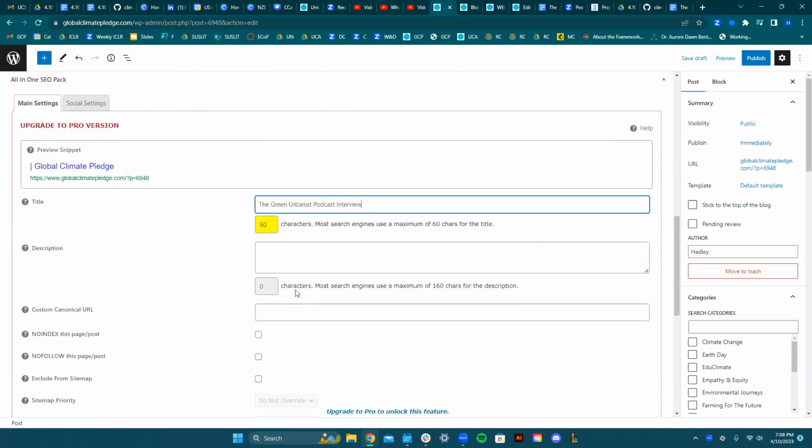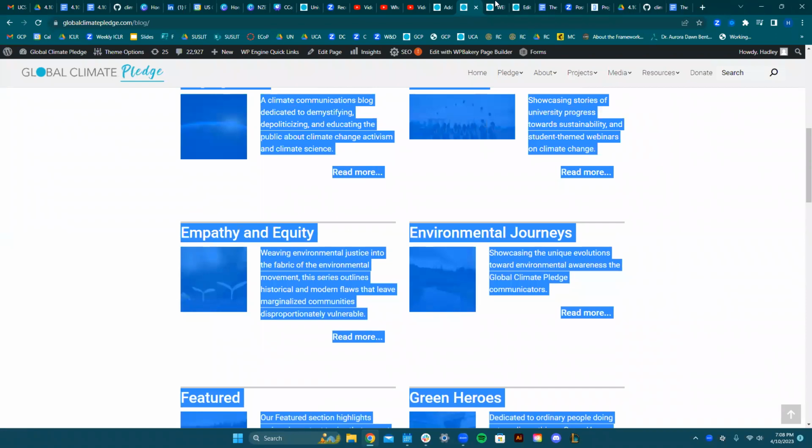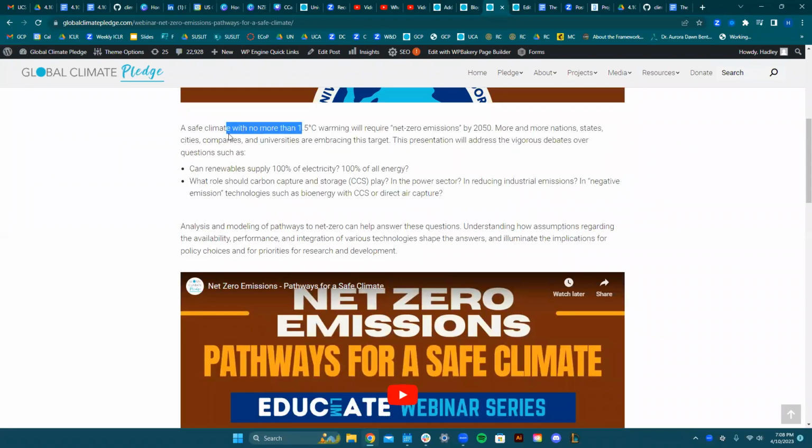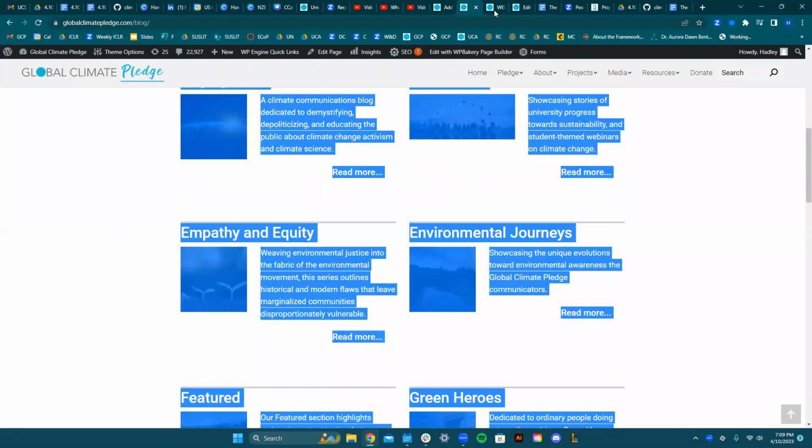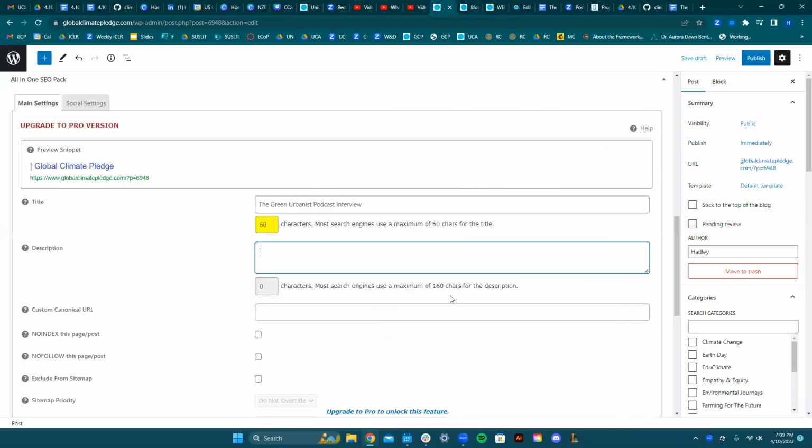And then down below, this is the description that pops up when you look up this blog post in Google search. It's sort of like a little blurb that you want to get people's attention. So this should be about 160 characters, one or two sentences. So something to grab people's attention. For example, on this other blog post I have, something about a safe climate with no more than 1.5 degrees warming will require net zero emissions by 2050. Then I could add, what does this mean? At the end. And that would be the little blurb that goes there.